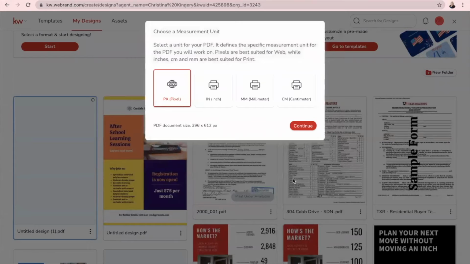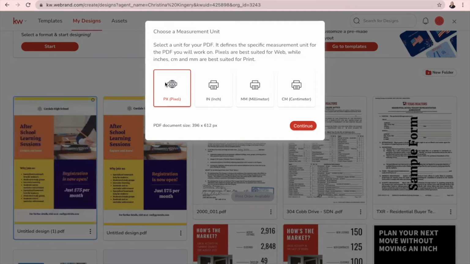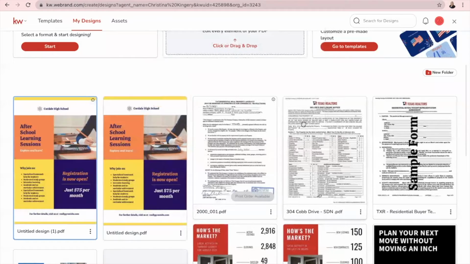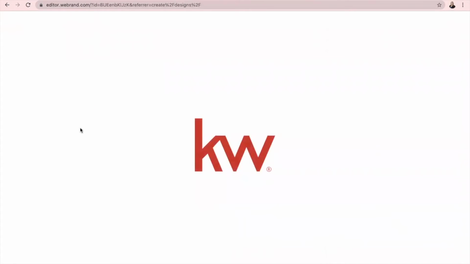Now it will pull up the measurement unit. It says here pixels are best suited for web, while inches, centimeter, and millimeter are best used for print. So I'm going to select pixel because this is a document, a flyer, that I want to edit and then post on social media. So I'm going to click continue. And now you'll see it is open here.